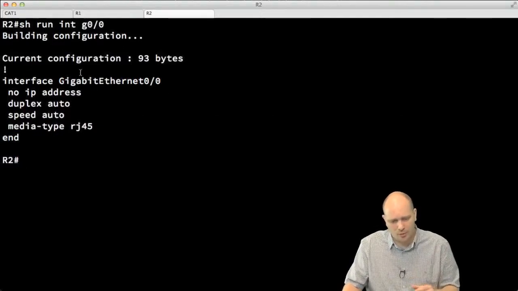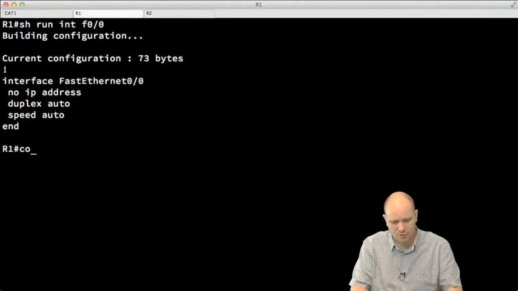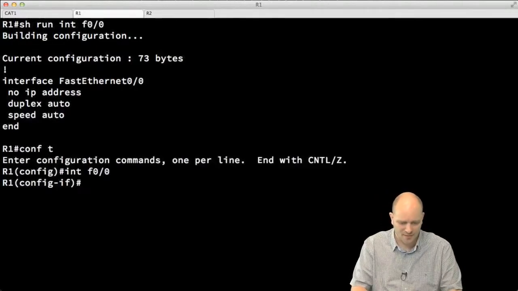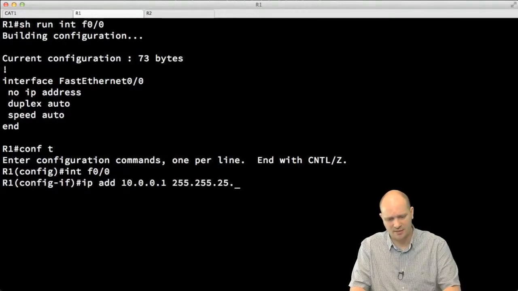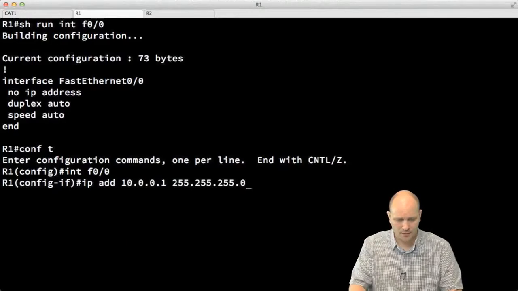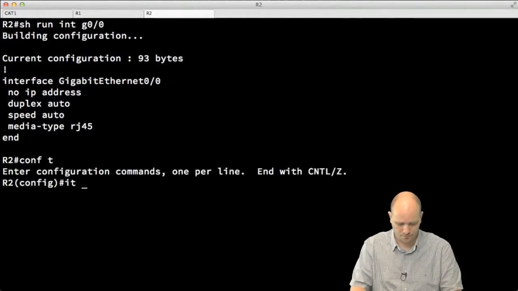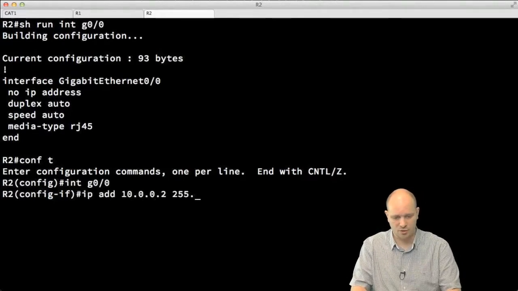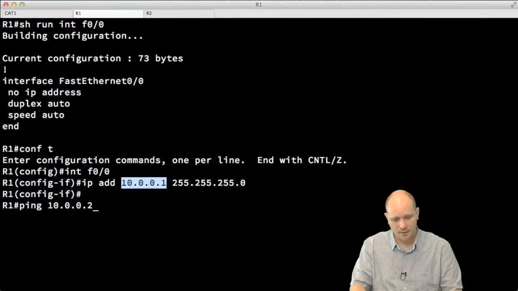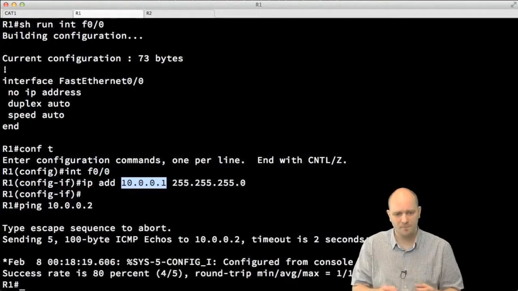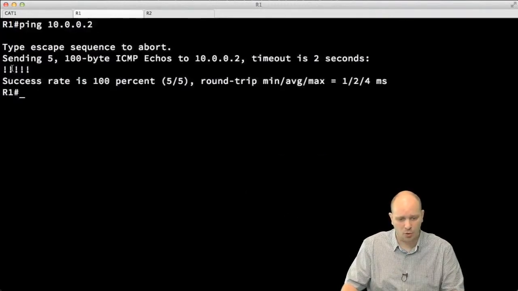So what I'm going to do now is I'm going to configure an IP address on my fast Ethernet 0/0 on R1, and I'm just going to use a very basic IP address 10.0.0.1, and on R2 I'm going to use 10.0.0.2 address. And what I'm going to do now is I'm going to ping between these two. This should generate some traffic, and I can see that actually it was successful.